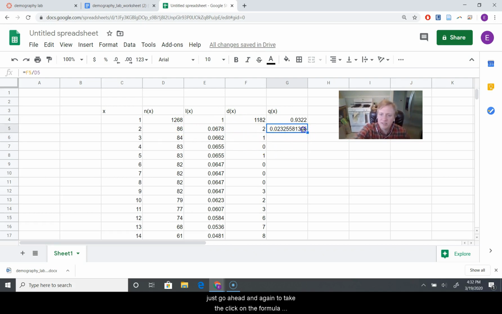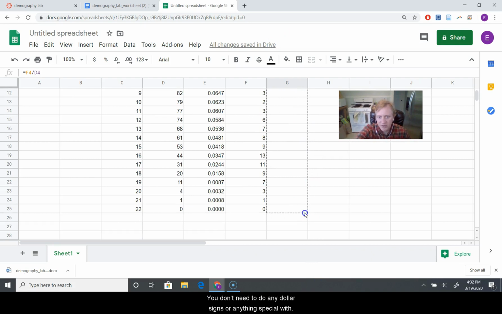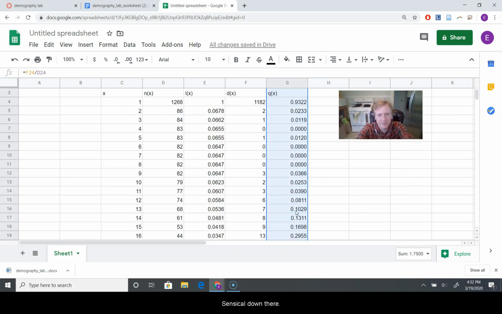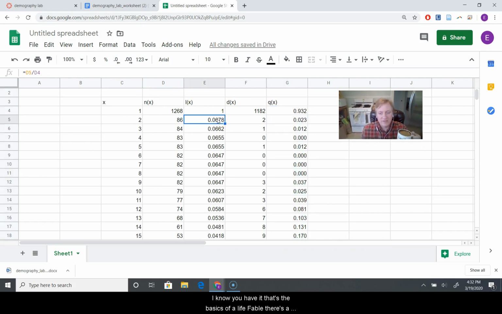Let's go ahead and click on the formula that we just wrote. We can even do it up here. Take the cursor to the bottom right-hand corner and just drag it down. We don't need to do any $ signs or anything special with it. Get rid of that because it's nonsensical down there. And a couple less decimals. And there you have it. That's the basics of a life table. There's a lot of other stuff that you can incorporate if you are so inclined, but for our purposes, this is enough, at least for right now.